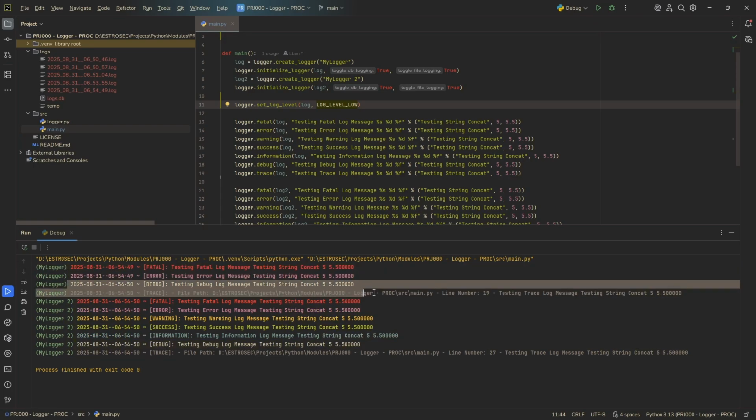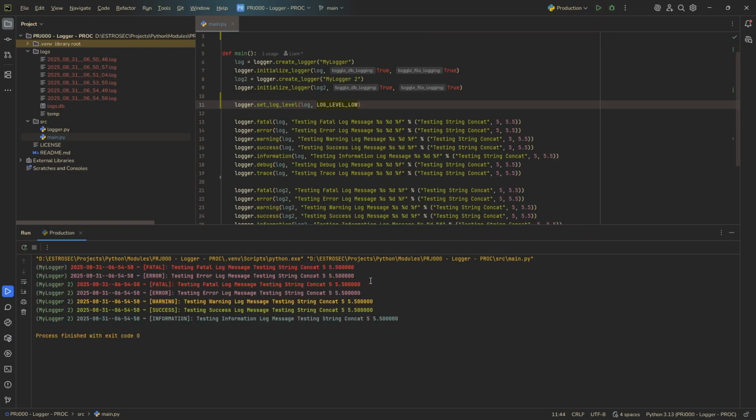Now, the debug and trace still print because we're in debug mode. But if we switch to production mode, you can see we don't get any debug or trace. So the debug and trace isn't based on log level, it's based on build mode. So whether it's production or debug.